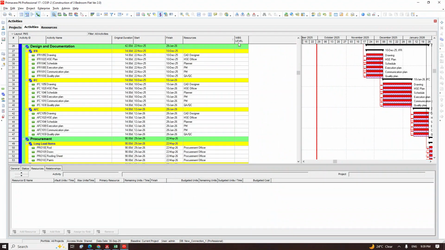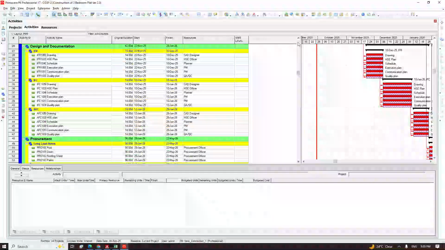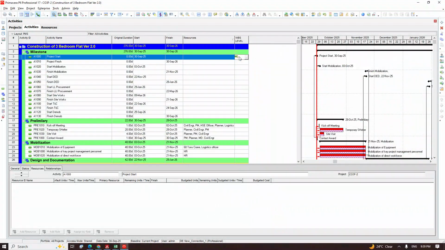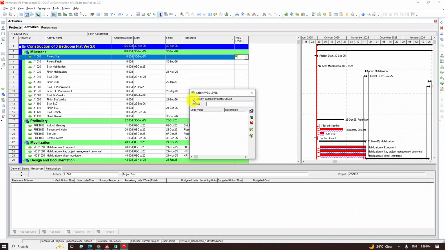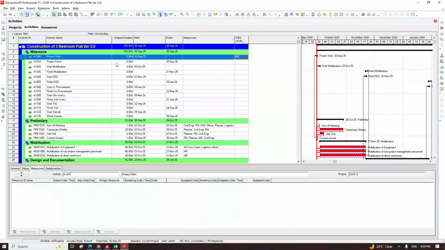So how do I assign it? Everything that is under milestone, I will assign the milestone. Like here now, click here. Nothing is coming out. I click on this drop down, click on filter. I will say all. Okay, I will say milestone. I will click on milestone. I have assigned milestone to the first milestone.